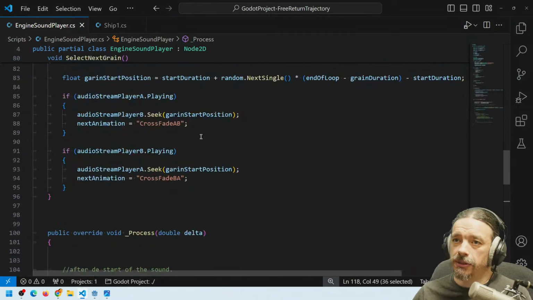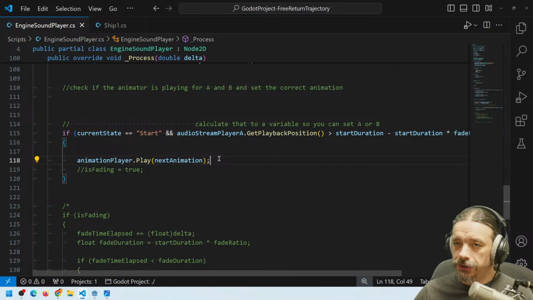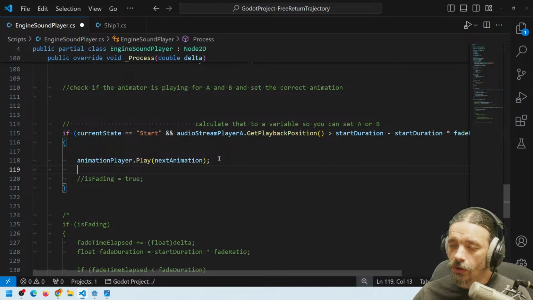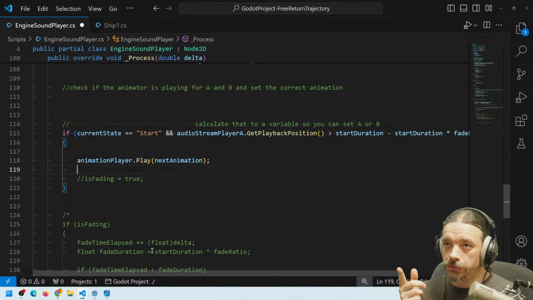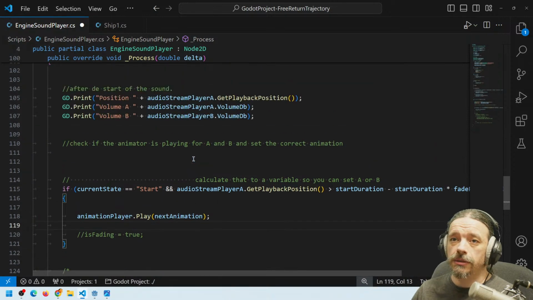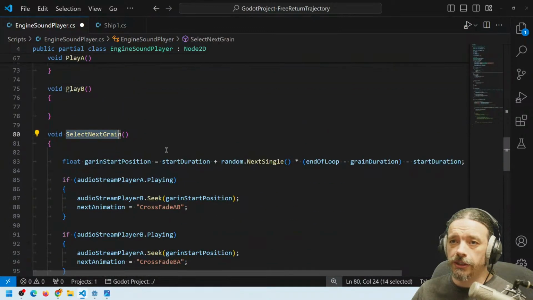Next animation was set up according to this thing before. But I also need to prepare the next. Oh no, I cannot prepare the next right now. Because at this point, if I play the next animation, it will start to crossfade. So both players will be playing at the same time. I need to wait for the player A to stop, or whatever the player that goes down to stop, to trigger this, where it is, this function select next grain.